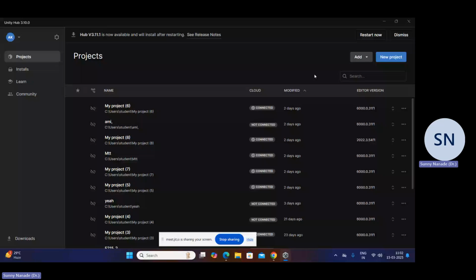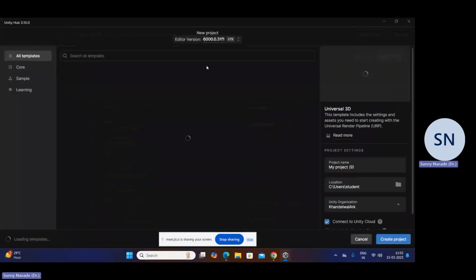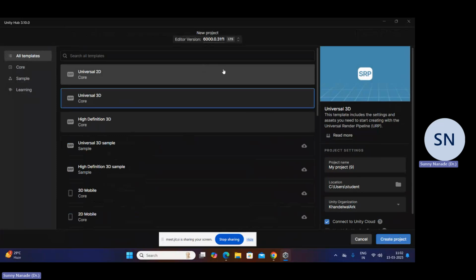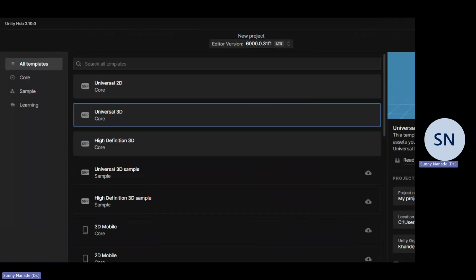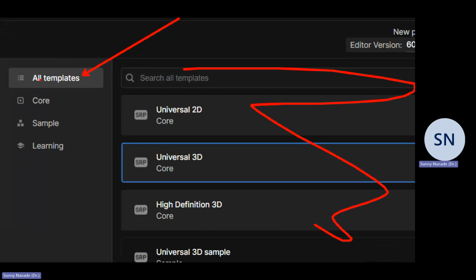So now, in order to go to the editor, the very first thing is we need to create a new project. As soon as you try to create a new project, again on the left-hand side there are four options. The very first one is all templates. By default, please keep it on all templates only.